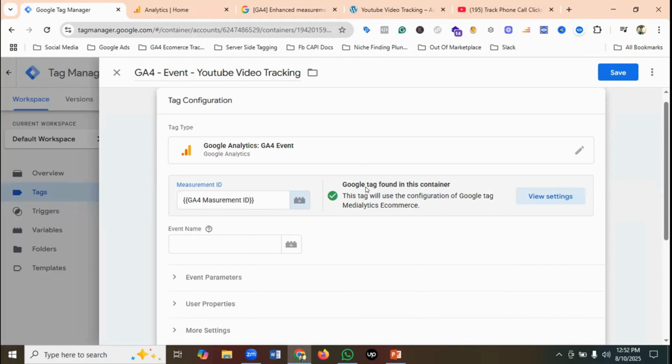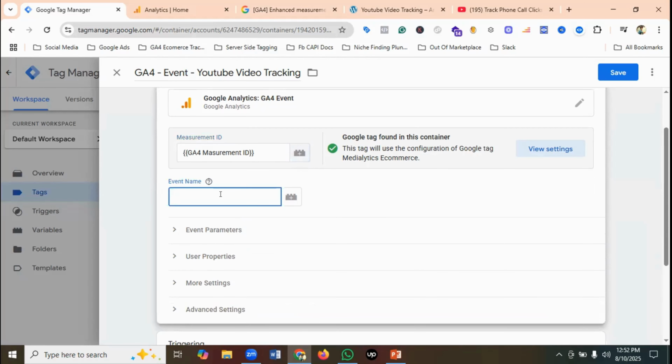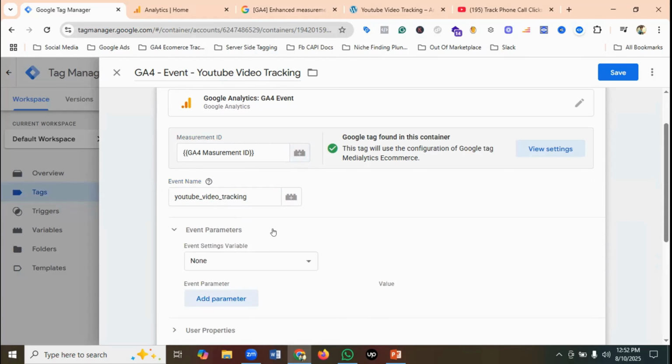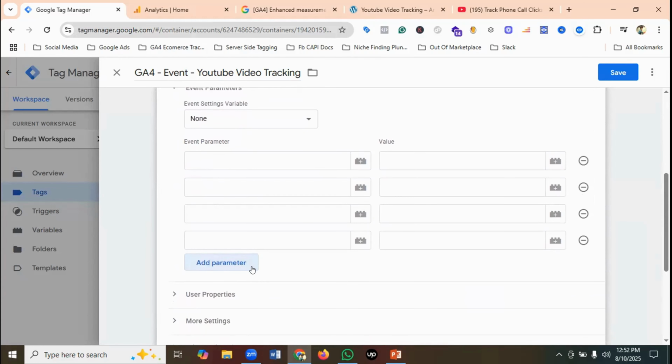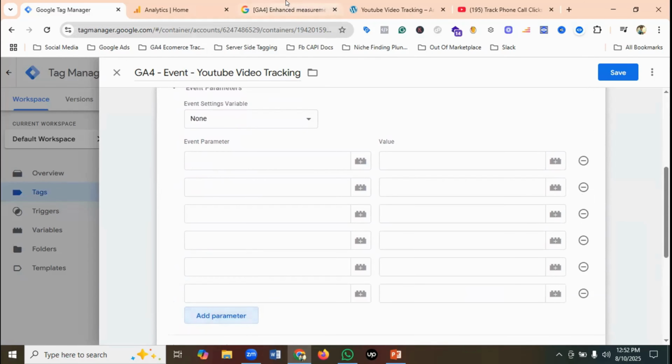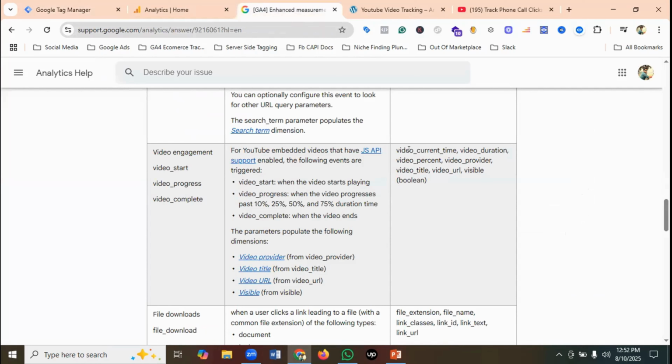You can see over here, Google tag found in this container, and the event name would be YouTube video tracking. So I need to provide some parameters, as I already told you, five to six parameters. I'll go to the official documentation and copy the parameter names.